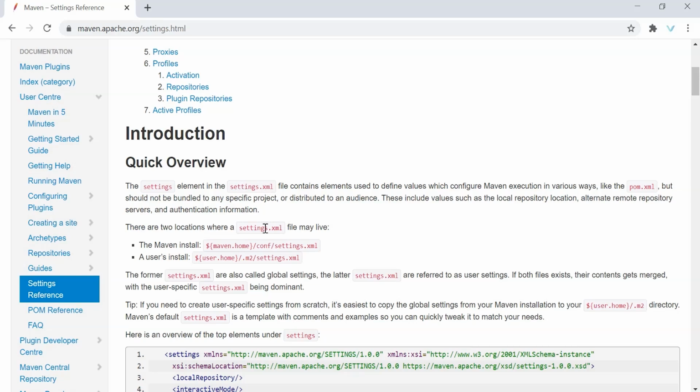settings.xml. And this file we can configure in two locations. One is the Maven install, so where we have installed Maven, within that there is a folder called conf. Under that we can specify the settings.xml. Let me show you this location.